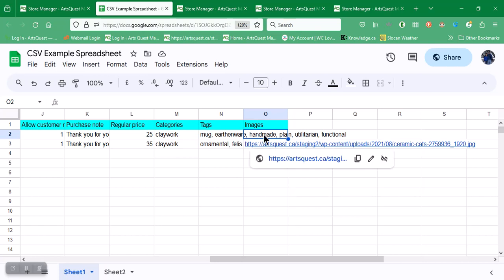So I'm going to show you how to do that. Oh, and also, these images can be on social media, or if you have a website that's a standalone website highlighting your products, and you have images there, then you can upload them from there too. So I'll show you how to go and grab an image. I'm just going to go here.